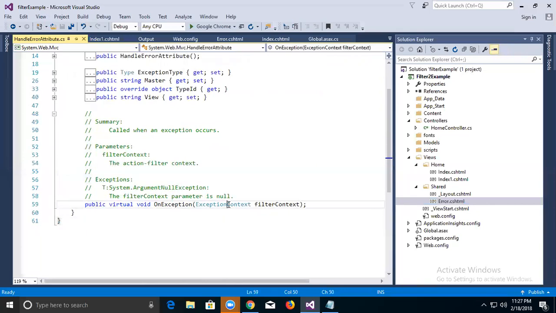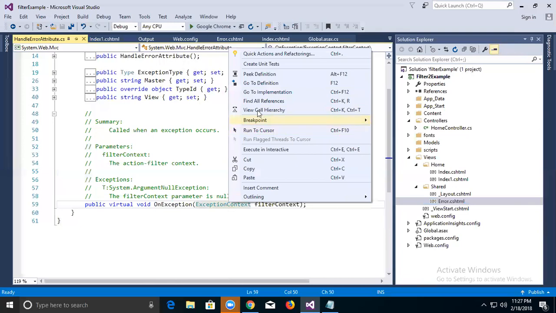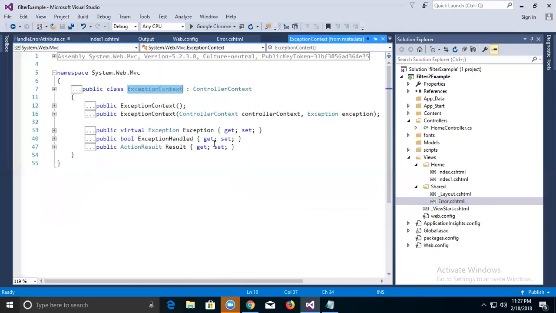So the exception context, if you go to the definition of it once again, it's coming from the controller context class, and again we have an exception class for it, and an action result class for it. It means that whenever any error occurs on that particular class, it comes to this particular class, and it checks what type of error exception occurred, and based on that, it's going to display messages also for us.